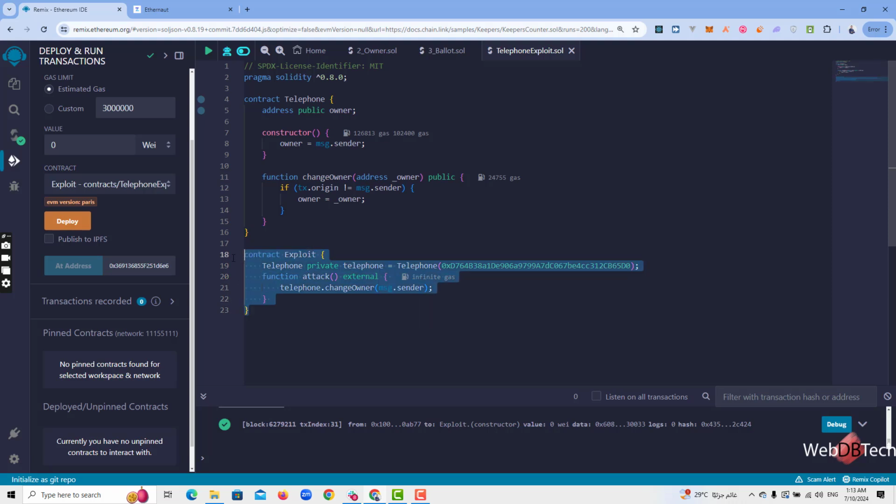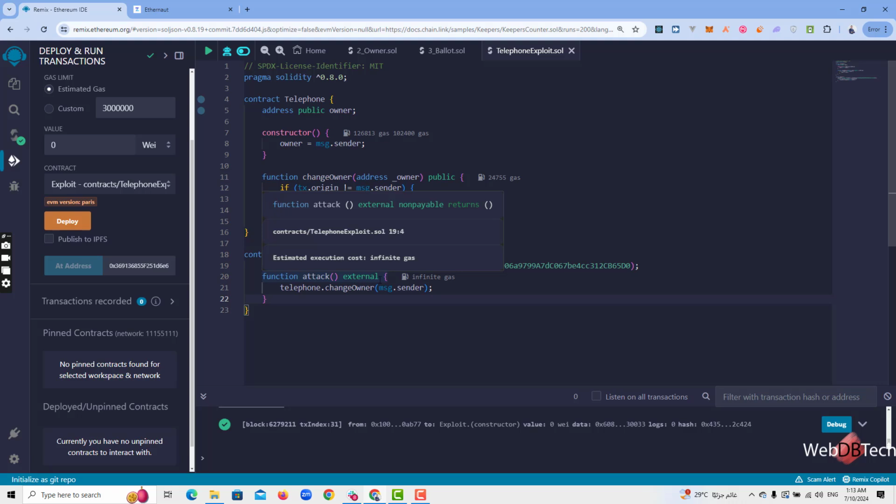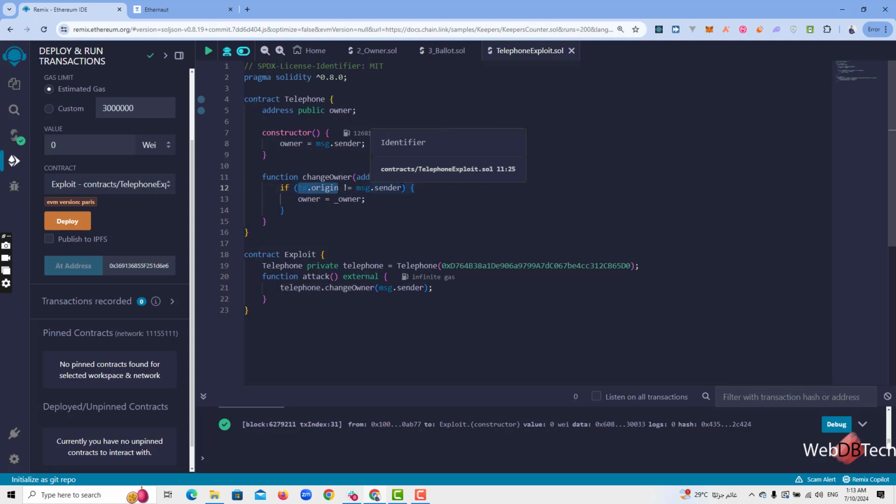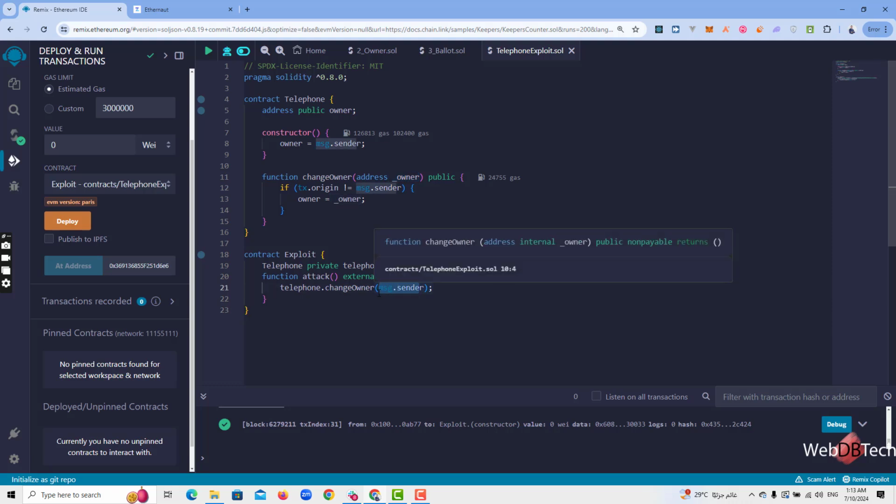And then I created another contract called Exploit, where I have an external function called attack, and I call the changeOwner function from this contract, and I pass to it the msg.sender. So let's trace this function now. When changeOwner is executed, the tx.origin will be my address, but the msg.sender will be this contract address. So the tx.origin will not be equal to msg.sender, and that's why the condition will be true, and this line will be executed and update the owner to be my address. So in this input parameter, I will just pass msg.sender, which is my address.